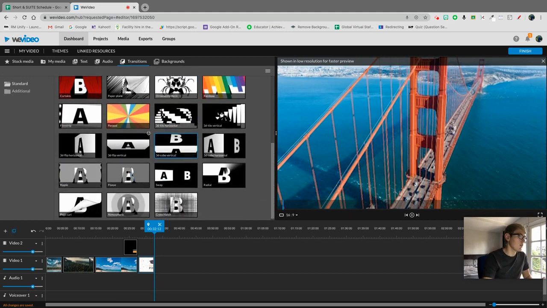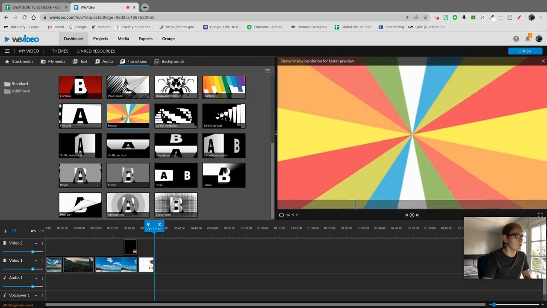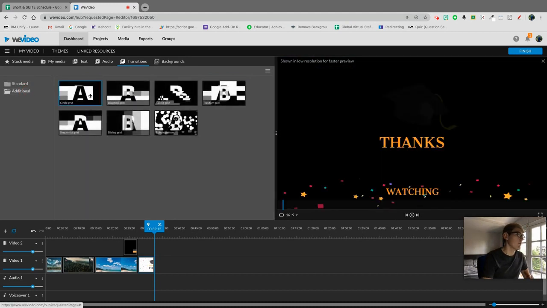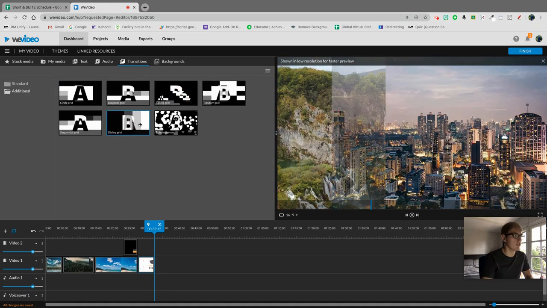And you've got some other, some real cool, funky ones down here. You've got rainbow, which is cool. You've got parasol as well. And then if we look on additional, there's some other quite cool ones as well. So let's look at falling grid, for example. So there's lots of different things we can use here.